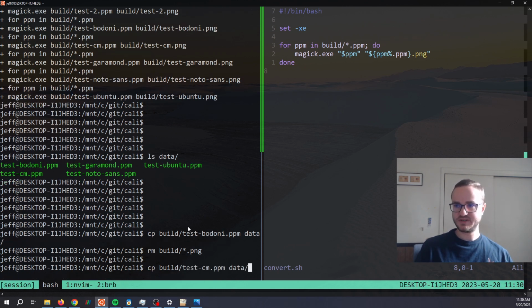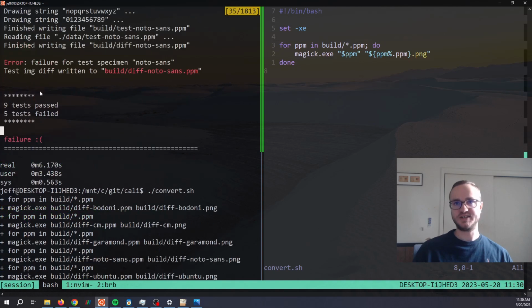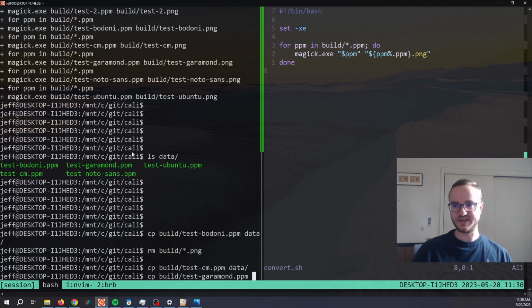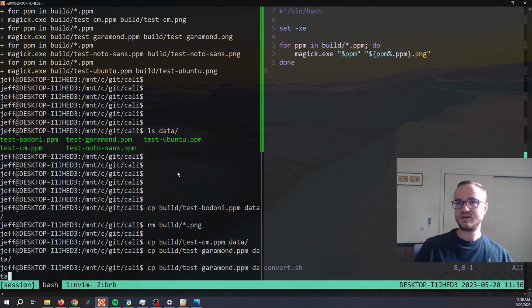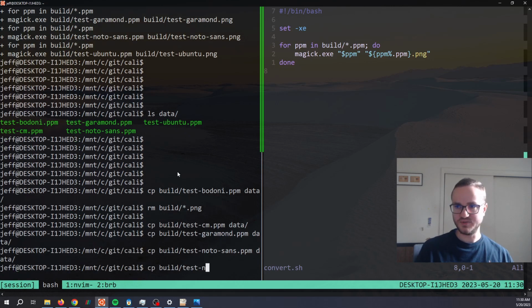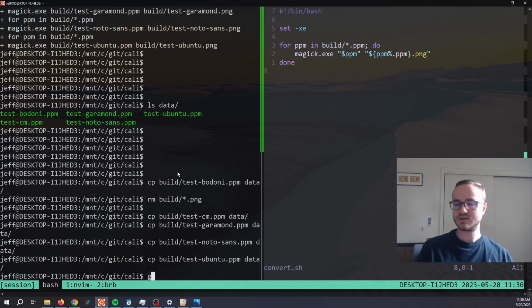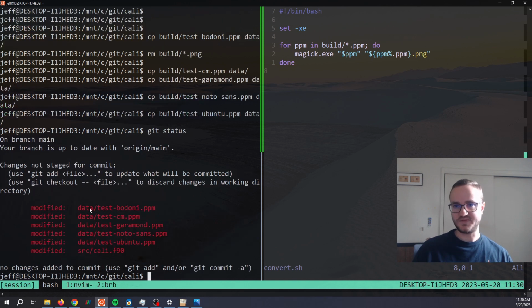Bodoni, Computer Modern, Garamond, and I have 5 files here, and those are the 5 tests that are failing. So that makes sense. So we have Bodoni, Computer Modern, Garamond, Noto Sans, and finally Ubuntu. Now all 5 of those have been updated.